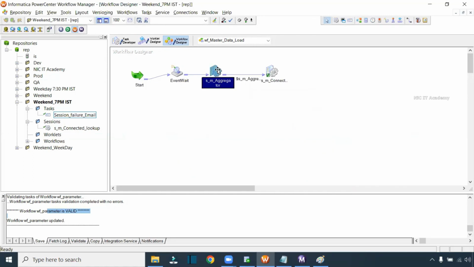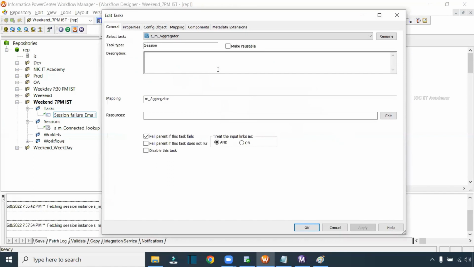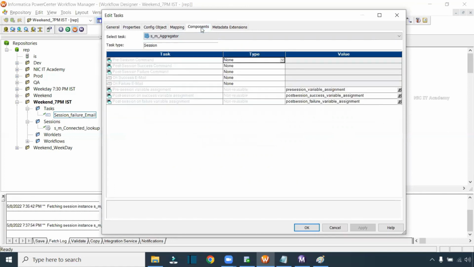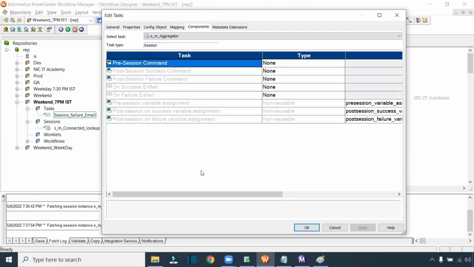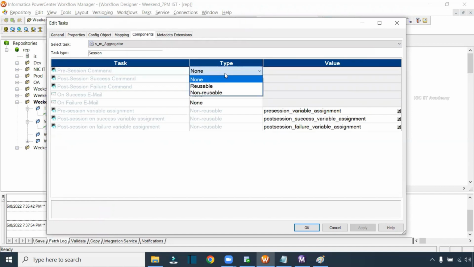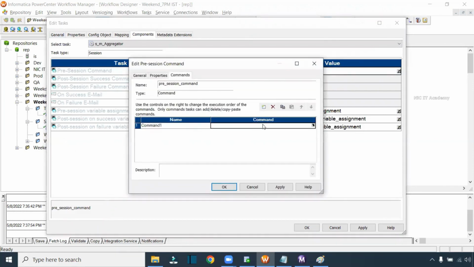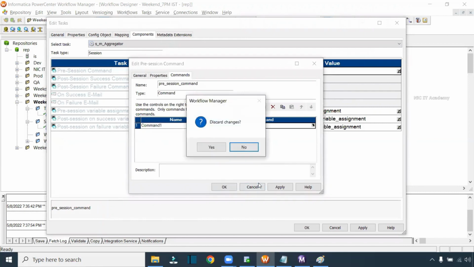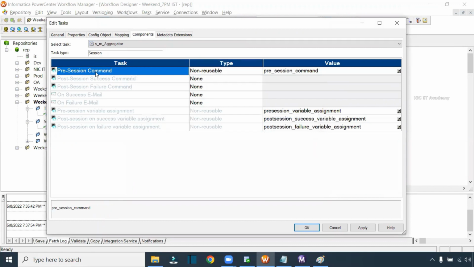One of the other methods is to double click on the session. Each and every session has one option called components. Go to the components. Here you'll have some different functionalities. One is called pre-session command. What is the pre-session command? If you give any command here, either reusable or non-reusable, for example non-reusable, you can create a command task here. This command will be executed before the start of the session, before it starts reading the data.